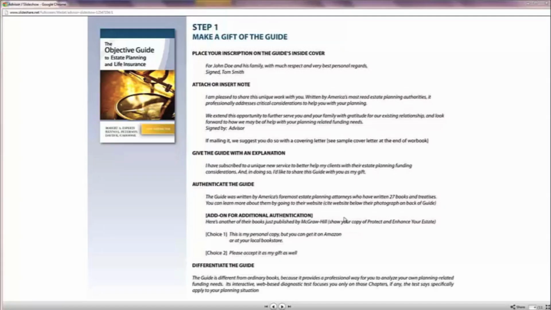Why is making the gift of the guide so important? Well, it's primarily because it allows you to open a conversation about estate planning and life insurance by giving something that is truly valuable. The gift of the guide shows that you care about your client or prospect and that your motivation is to help. Your client or prospect will appreciate your gesture. It will immediately engage the client's or prospect's interest without any perceived pressure.